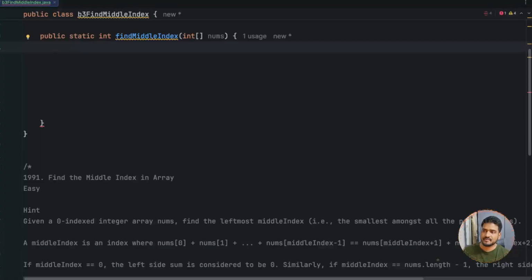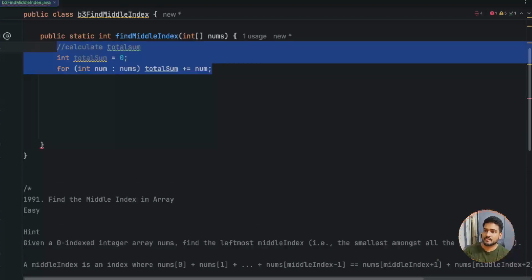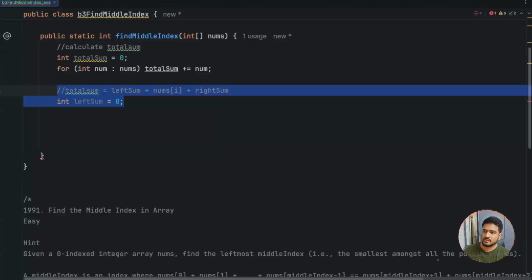For optimizing this, we can take a total sum and simply apply some math. Let's see how. I've just calculated the total sum using this for loop. You can apply this formula: total sum is equal to the left sum plus the current element plus the right sum. And I don't have to tell you that to calculate the right sum, you just have to subtract the left sum and the current number from the total sum. So that is our final formula.